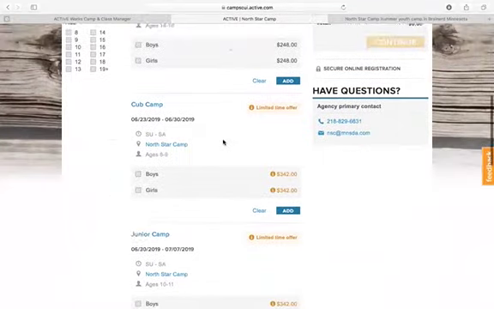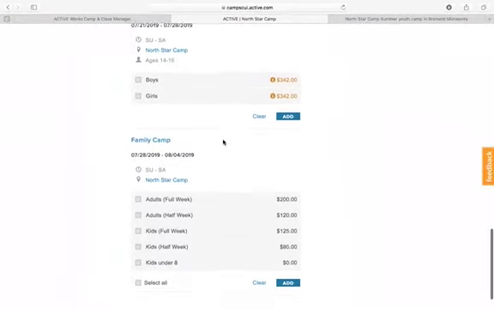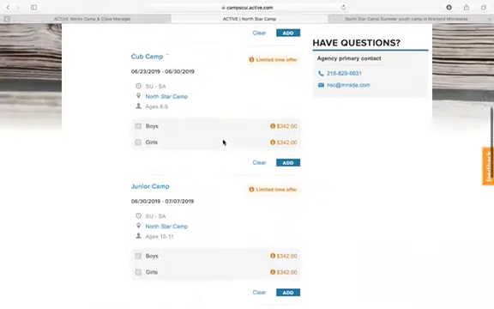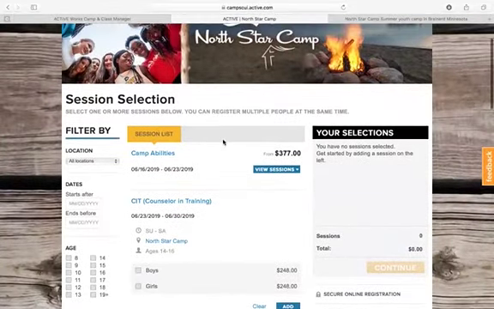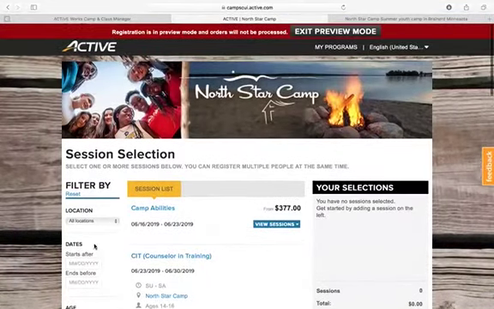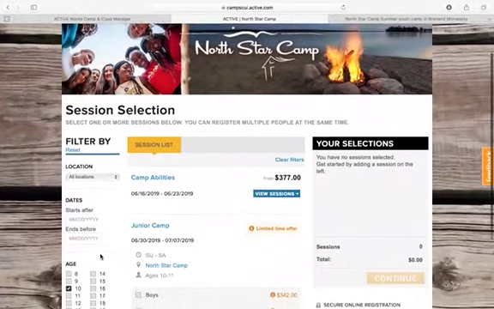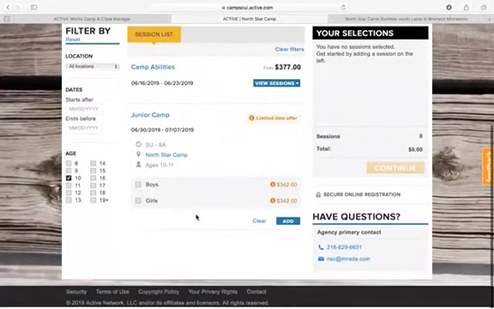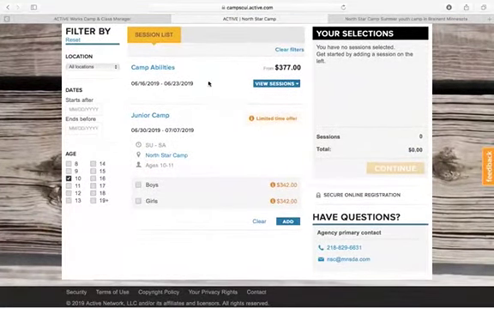We have all of our sessions listed on the front page here, but you can also filter them. So let's say I am looking for a camp for my 10-year-old and I'm not sure which ones they would go to. So if I click on the age 10 in my filter section, then it will show me the camps that my 10-year-old can go to. Junior camp is the one, and it shows the dates that we have junior camp.